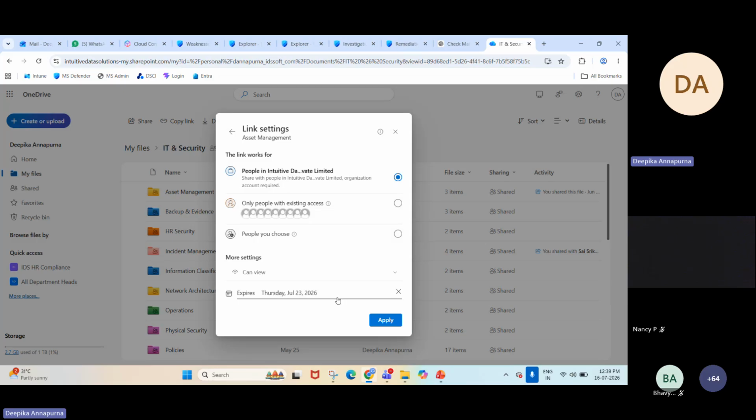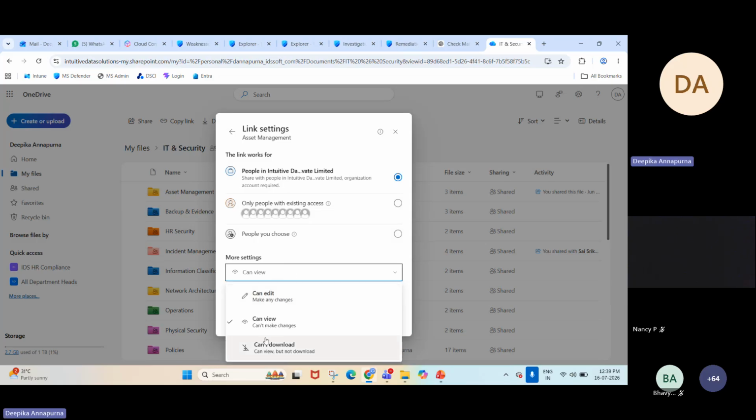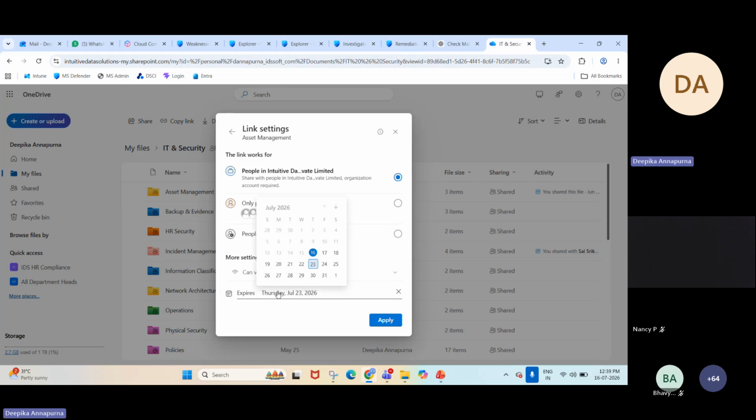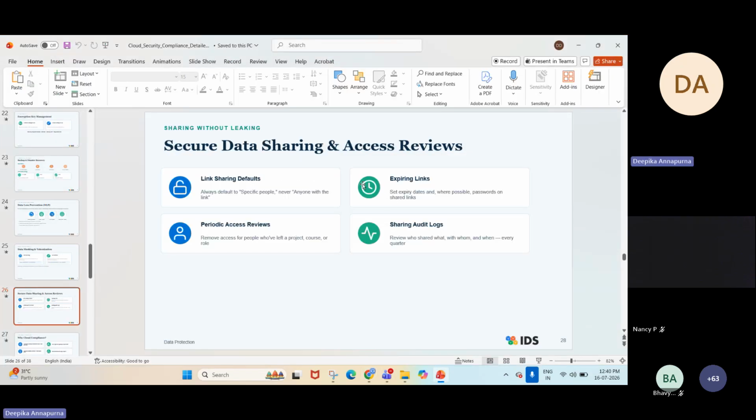You can set who can view, who can edit, and who can manage it. And you can set the expiry date also. Here is what we have discussed now. We can set the expiry date wherever possible, passwords, and link sharing with specific people or anyone with the link. Clear?